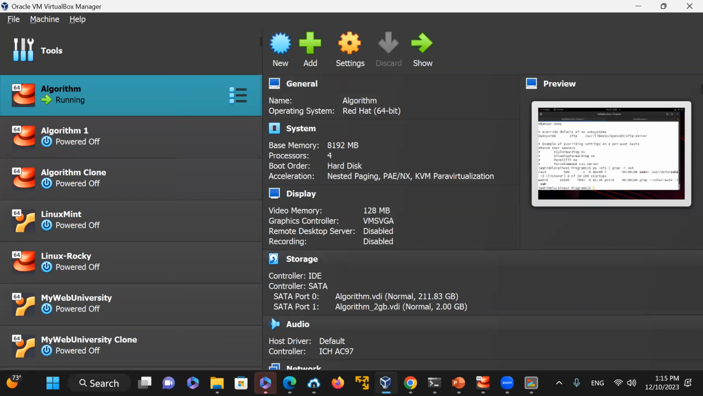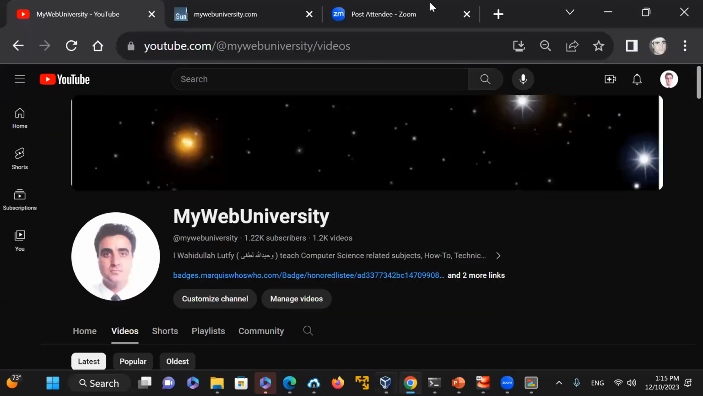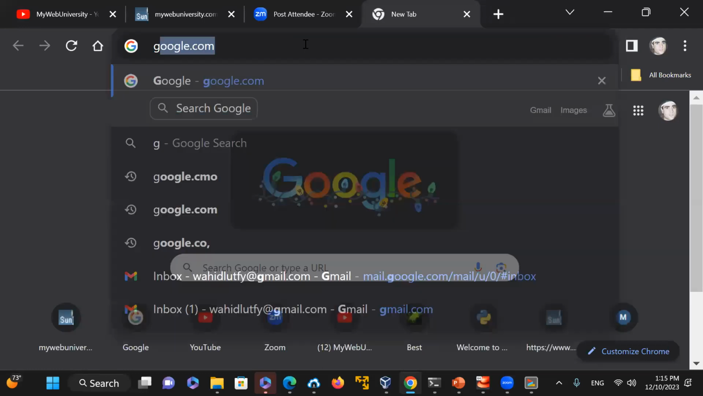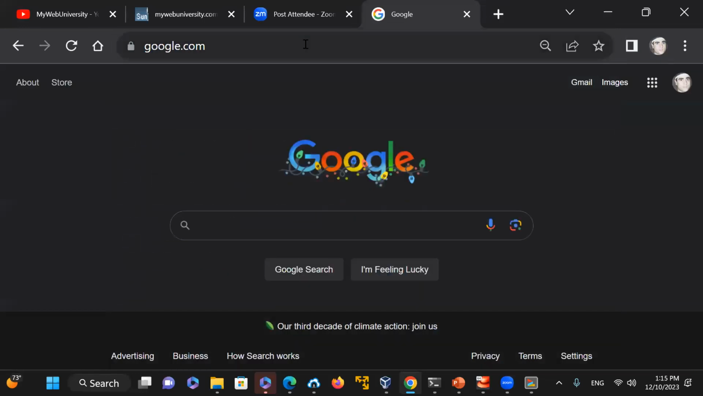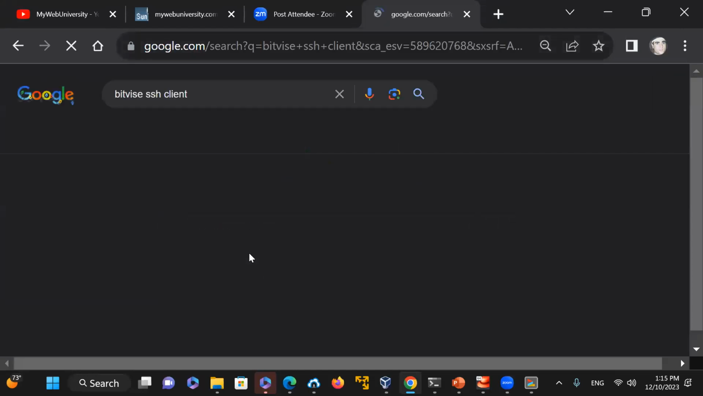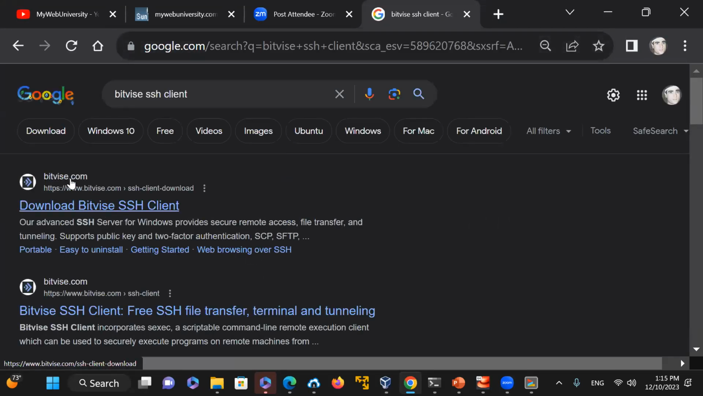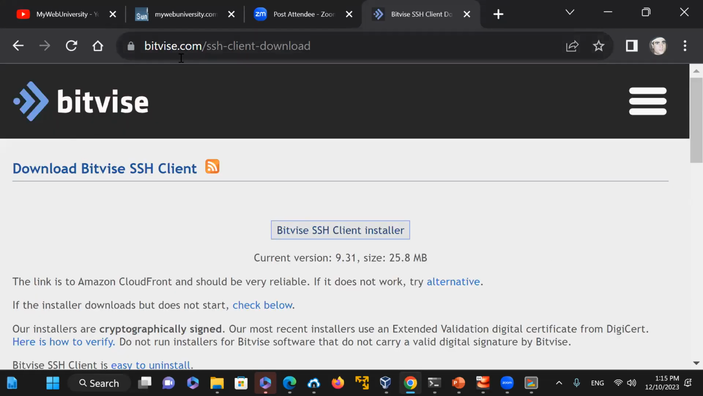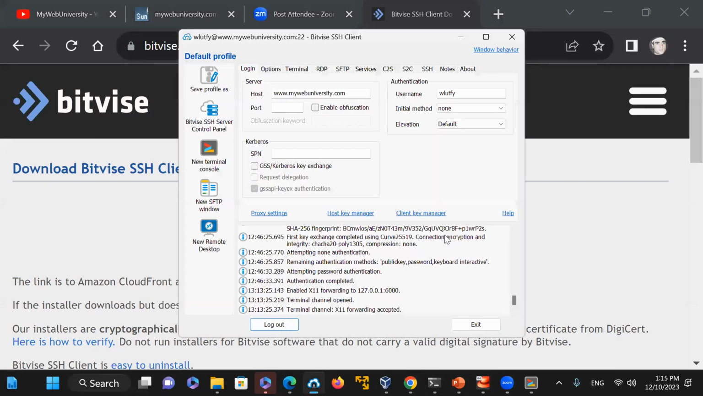But I show you how to use the Bitvise client software, and you can download the Bitvise client software, as I might have shown in some other video. Just go to google.com and say Bitvise SSH client. When you type in Bitvise SSH client, it comes in from bitvise.com, and then you just download this client. Once you install it, you get this interface, and then you can log into any server.